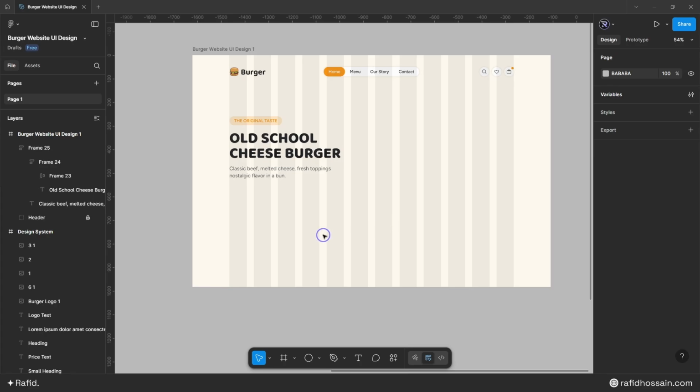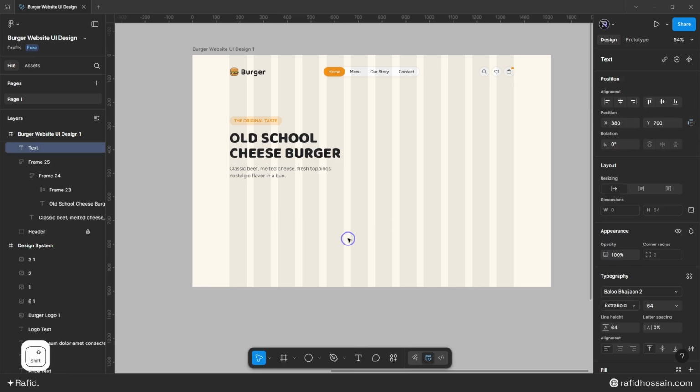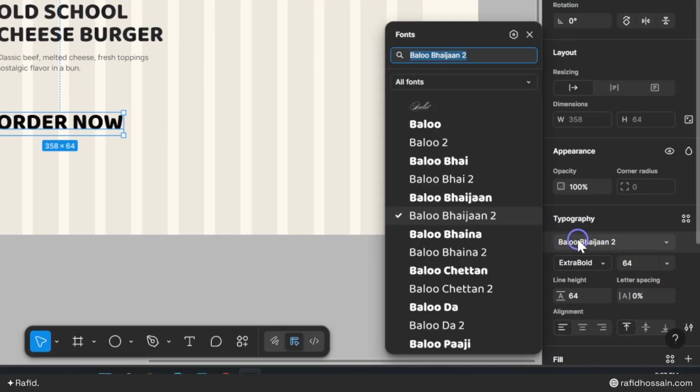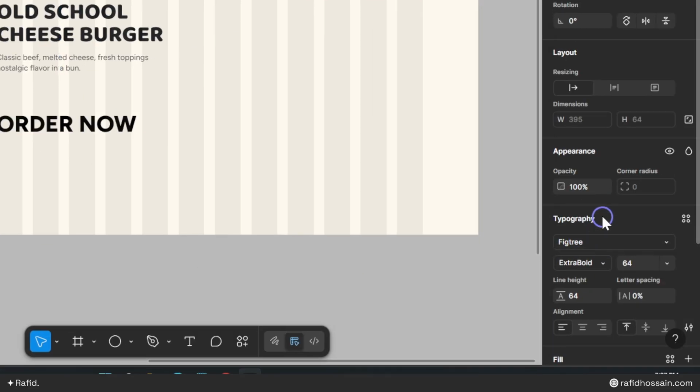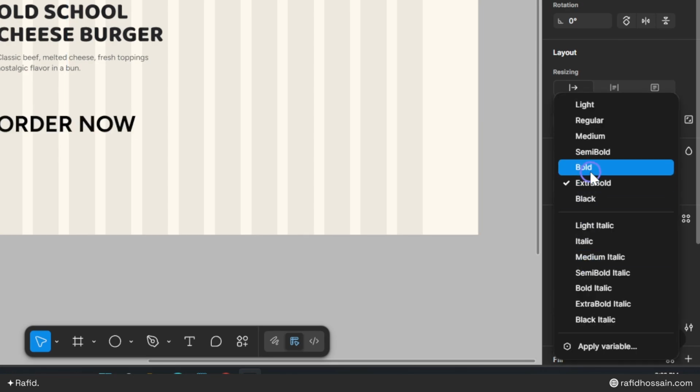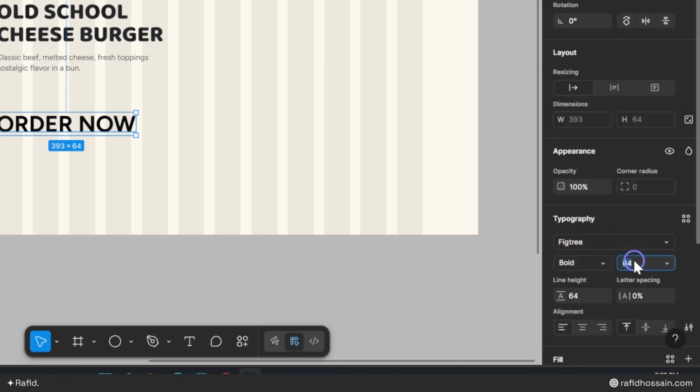So press T on the keyboard and I'll add the text like Order Now like this, and I'll change this text properties. For the button text I use this font called Figtree like this, and I'll make this font weight bold, and I'll make the font size just 20 pixel, and I also make the line height 20 pixel like this.